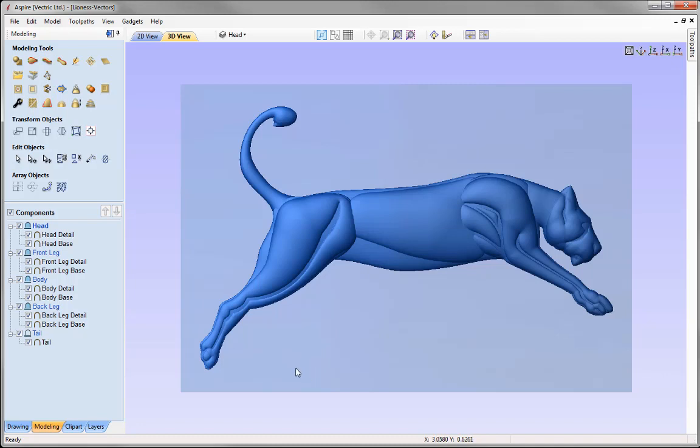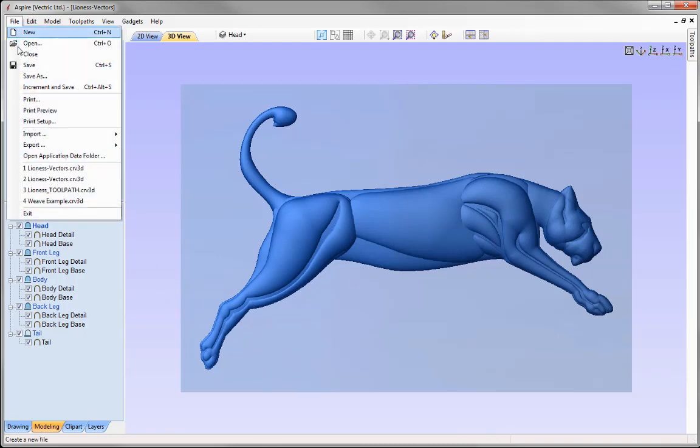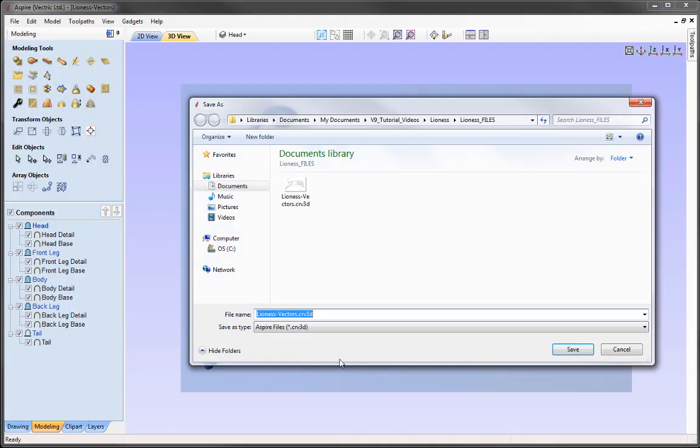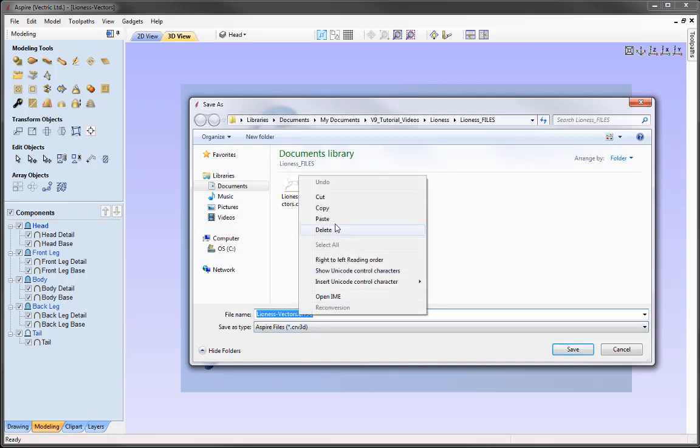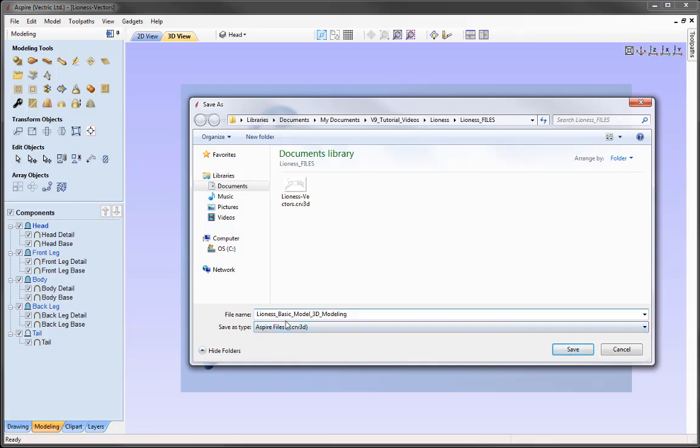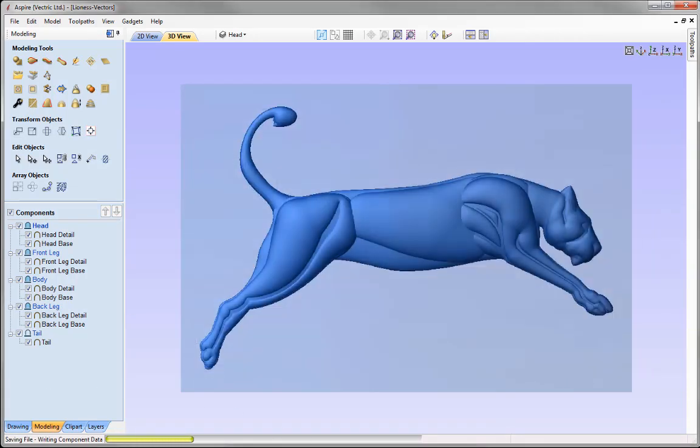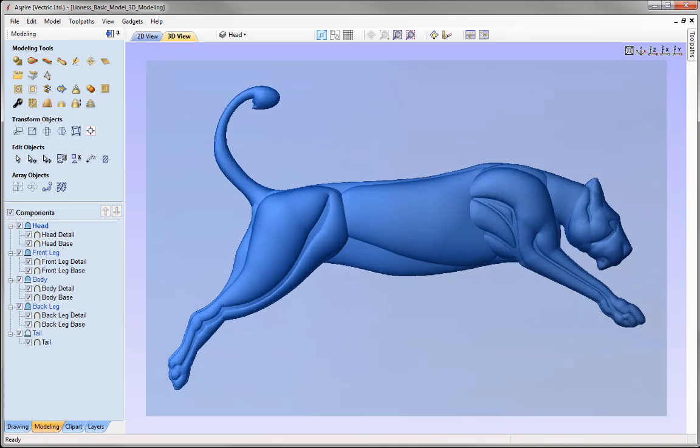Now, so that you have a copy of the project in this state, we're actually going to save this file. So we're going to go to File, Save As, and in the Project folder, we're going to call this one Lioness Basic Model 3D Modeling. Press save, and then you can access that from the project folder. So now we're going to start sculpting the lioness. So if you wanted to, you could load this basic model file into the software to follow along.